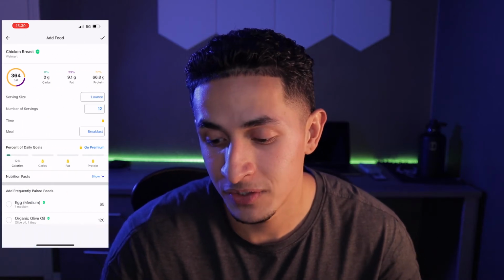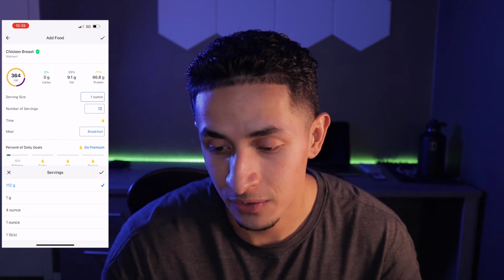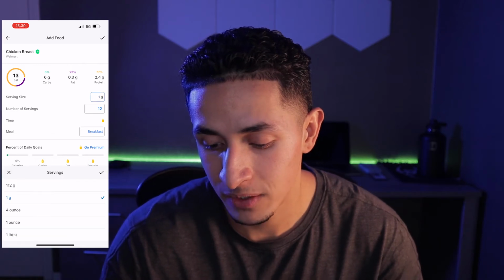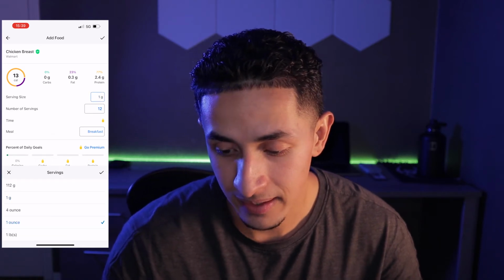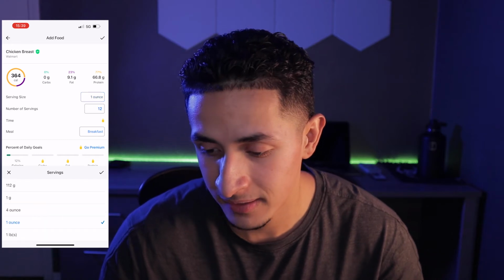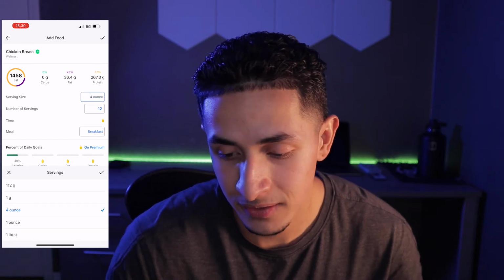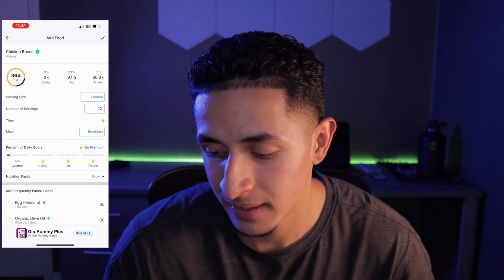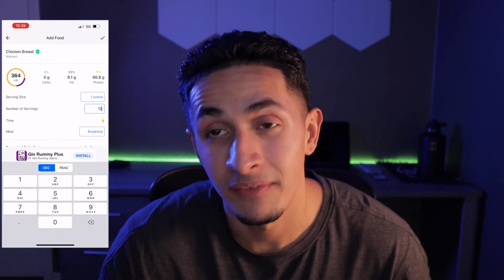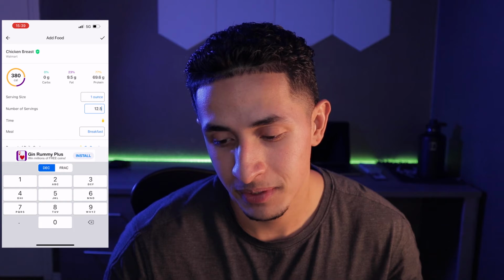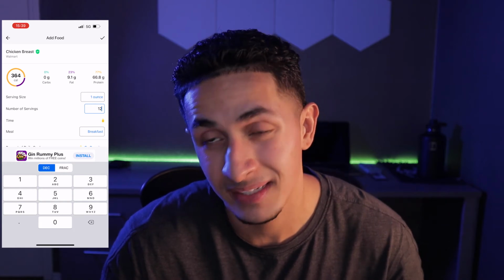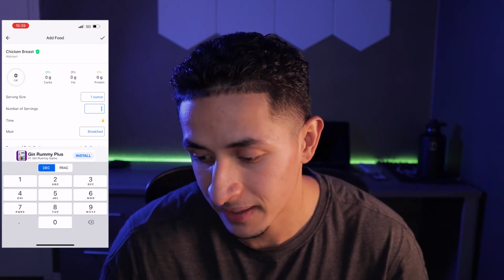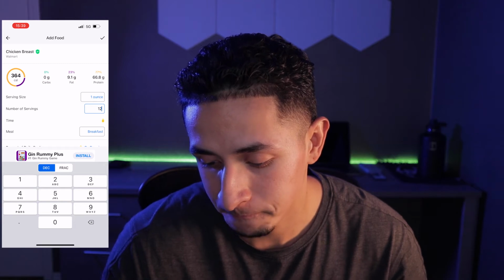And then right here you have your serving size. You can do it in grams. You can do it by ounces. You can do it by every 4 ounces like that. But usually I just do by 1 ounce. And if it's 12.5 ounces on the scale, then boom, you can put 12.5 or whatever the case may be, 16 ounces. It's very flexible like that.